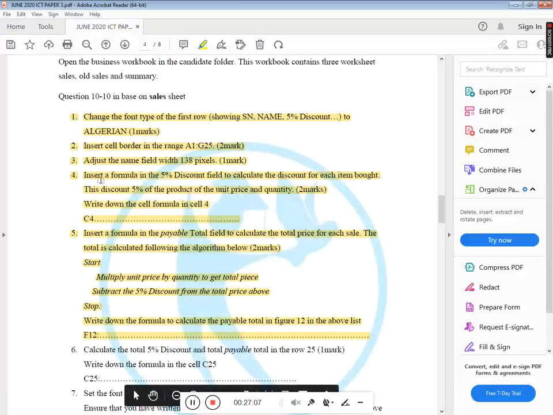The next question says insert a formula in the payable total field to calculate the total price for each sale. The total is calculated following the algorithm below. Multiply unit price by quantity to get the total price. Subtract 5% discount from the total price above, right? Then write the formula to calculate the payable total in figure 12. I guess they want to say in row 12, right?